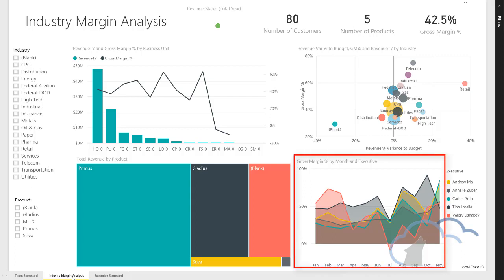You might wonder why the gross margin by month and executive name area chart is on this page, since it's team specific. Having it here lets us filter the page by business unit manager.